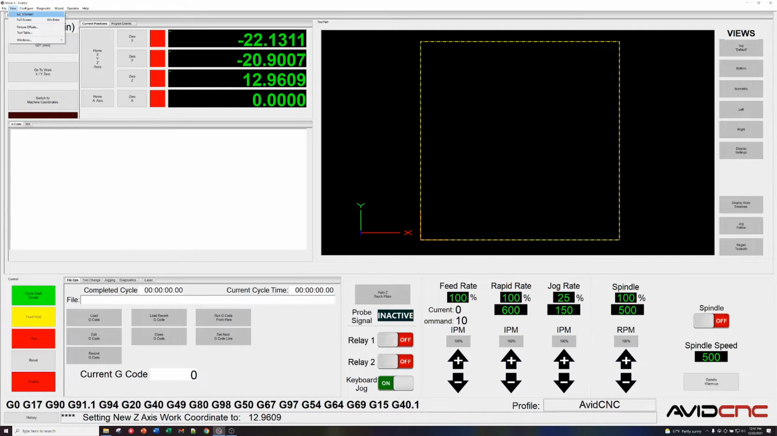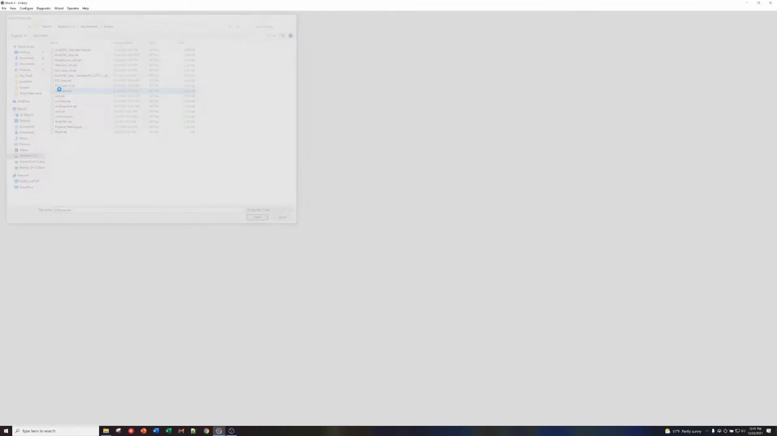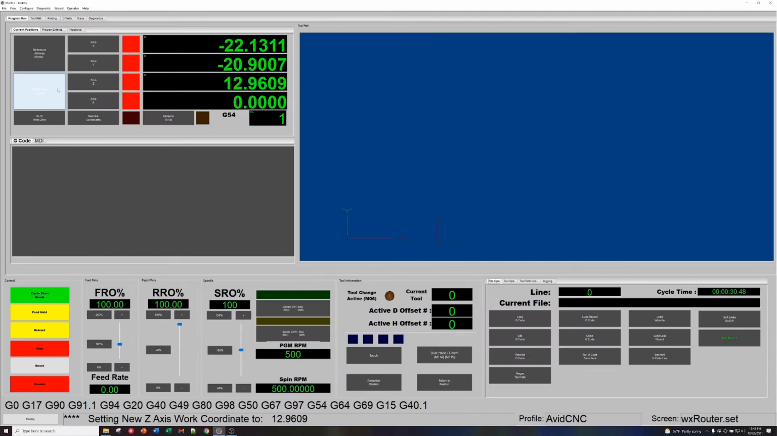So we can also go look at one that would come with, like this is a router screen that comes with Mach4. It's not an Avid one. It's one of the default screens. So you can see this is completely different. And this is the way they wrote that one.